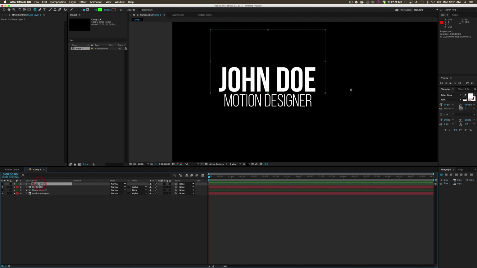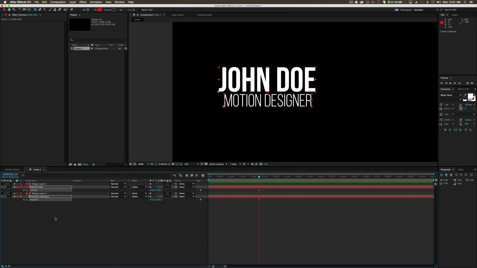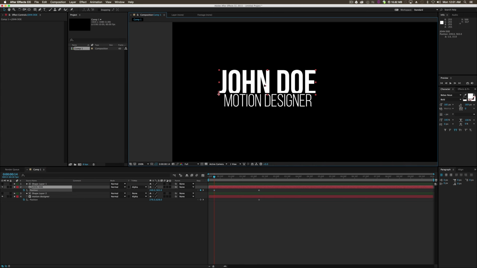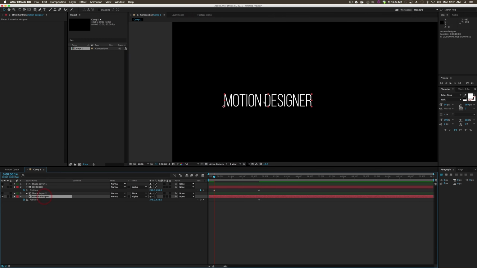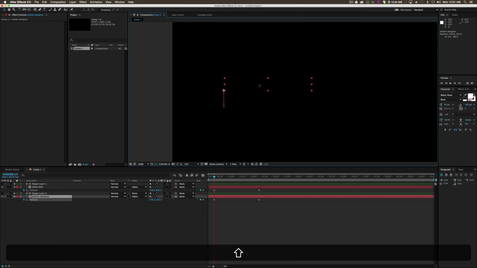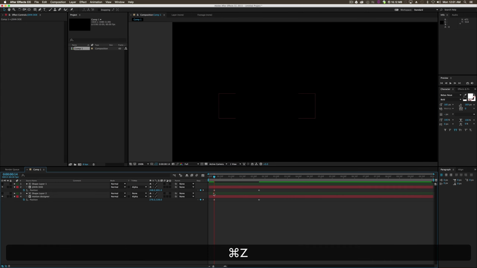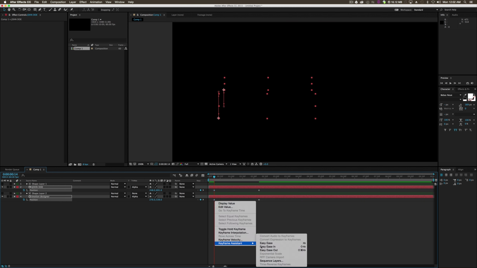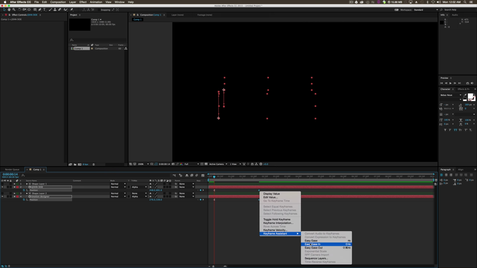Cool. So what we're going to do is go to about 2.5 seconds, highlight both these, hit P for position, keyframe the position, grab this, move it back in time a little bit, and move it down right there. Then we're going to take Motion Designer and move it up right here. And then we're going to highlight both of these keyframes, ease out, highlight both of these keyframes, ease in.